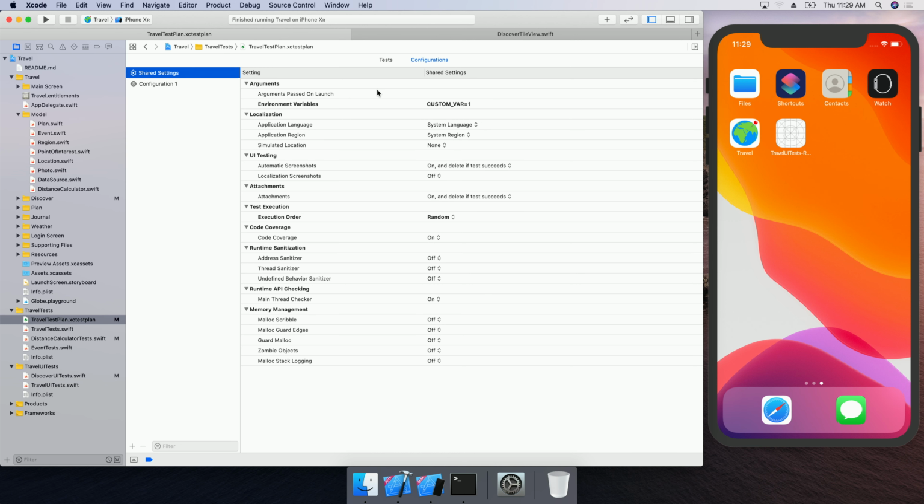I can modify different arguments for how my tests should be launched. I can modify settings about localization or alter how long my UI testing screenshots are preserved. I can modify the test execution order, enable code coverage, or enable things like runtime sanitizers or memory diagnostics. Now, you may notice that some of the items here are in bold text, such as the environment variables row. That signifies that I've given it a custom value. And here I've given it a custom environment variable to run my tests with. I've also customized my tests to always run them in a random order instead of alphabetical.